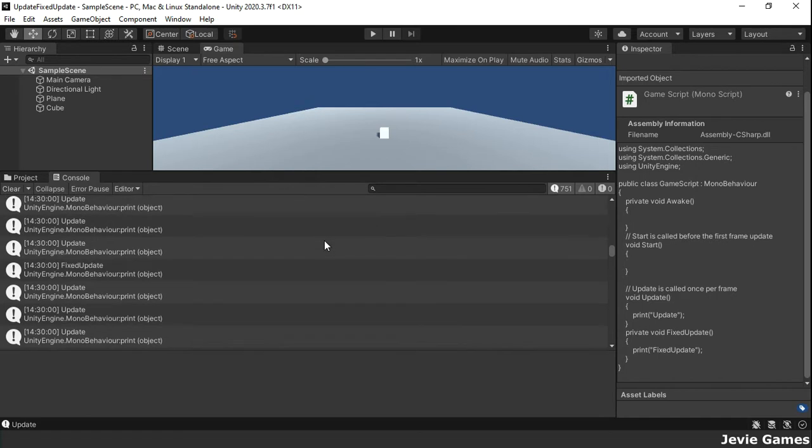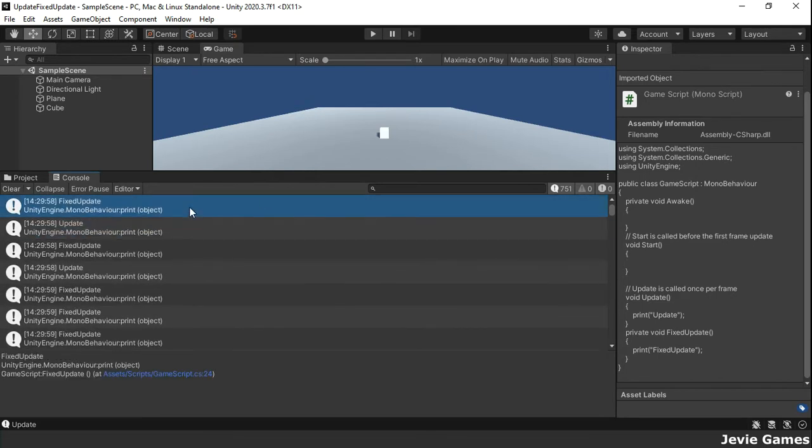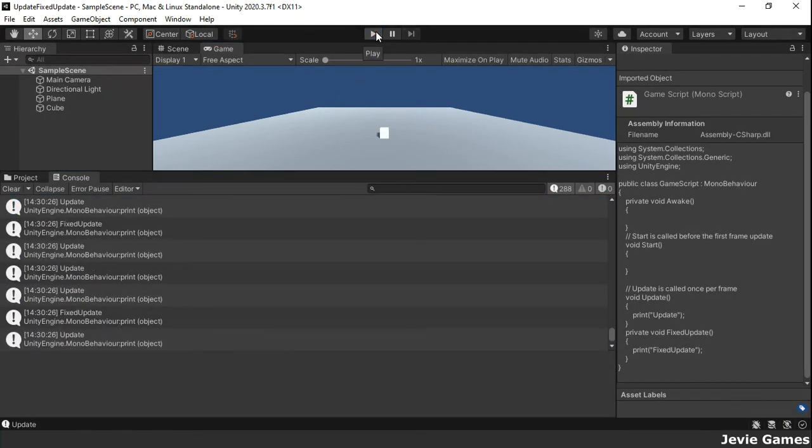The console output confirms that fixed update is the first of the two to be called. Take notice that the first fixed update call is run to completion before the update function is called.